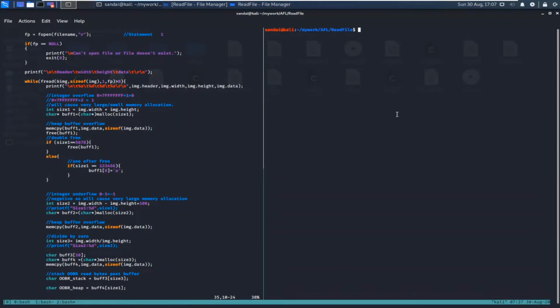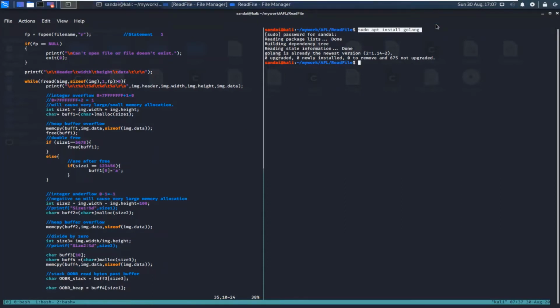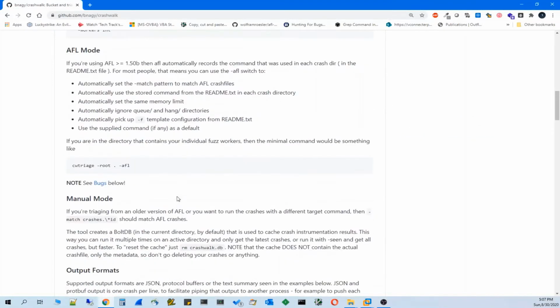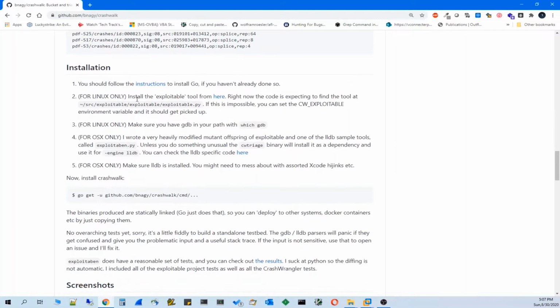If you have not installed Go language on your system, what you can do is you can run this simple command, that is sudo apt install golang. And okay, so it seems that I have already installed Golang on my system, so I don't need to worry. If you have not installed it, just follow this command and Golang will be installed on your system. Now let's go and see what it contains. So you can see that there are installation instructions over here, and it says that we need to install Go, which we have already done.